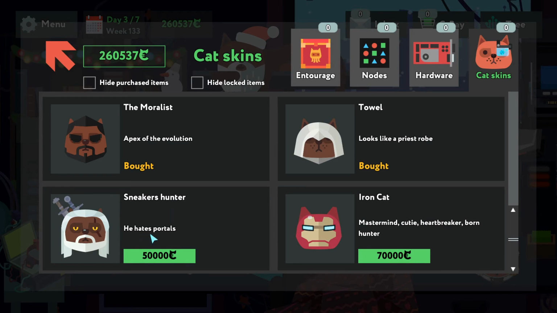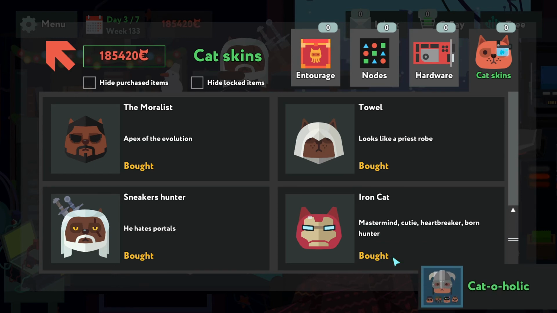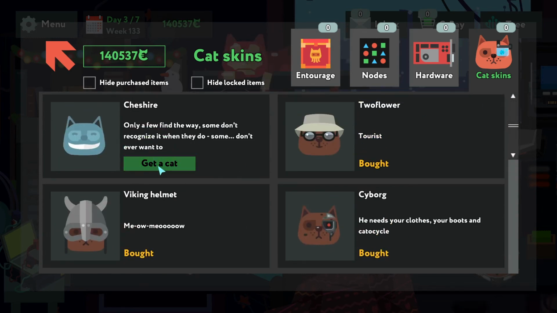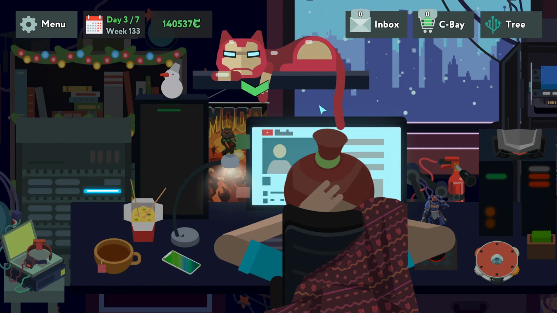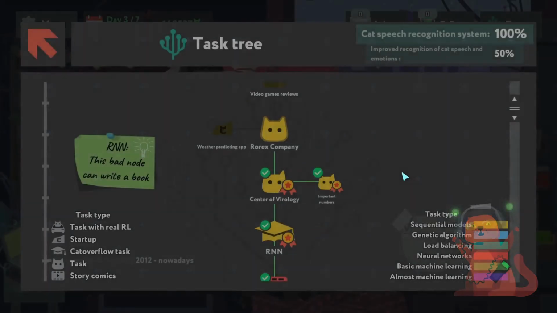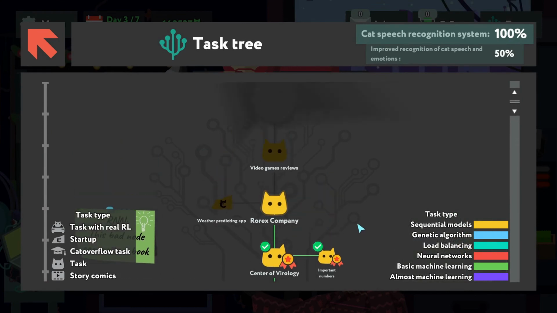Sneakers Hunter, he hates portals. And then Iron Cat, Mastermind Cutie Heartbreaker, Born Hunter. Okay, Cataholic, we got the achievement even though we're missing a cat. I'm gonna look into that, see if we can get that for next time. Okay. Looks like that's what we need to do here. Let's go to the tree.